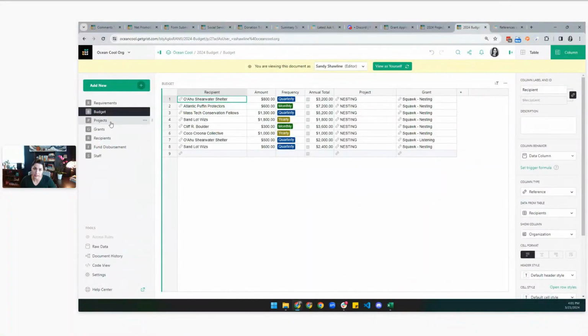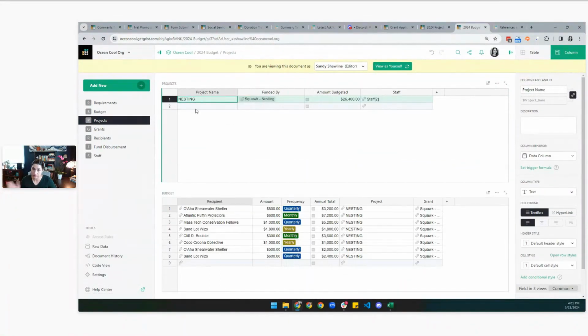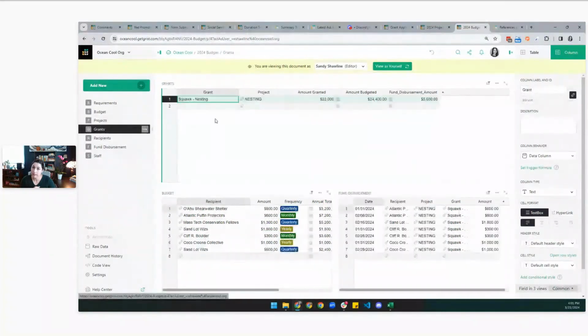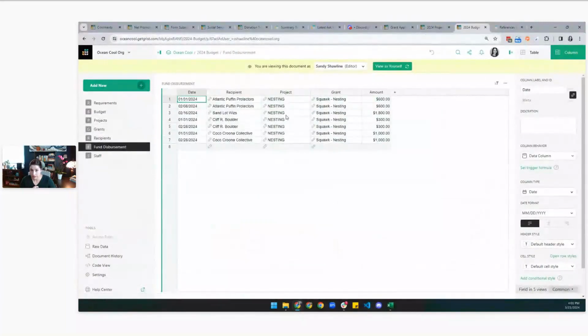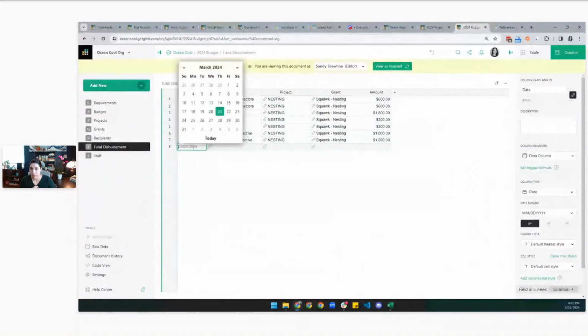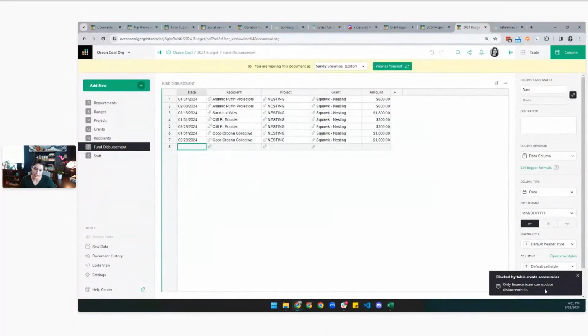So Sandy here is in nesting. She has one project, which is nesting. So the other one disappeared. In grants, same thing, nesting. She can see the nesting fund disbursements. She only sees the nesting fund disbursements here. If she tries to add something new, she should be denied and gets that memo. Only finance team can update.